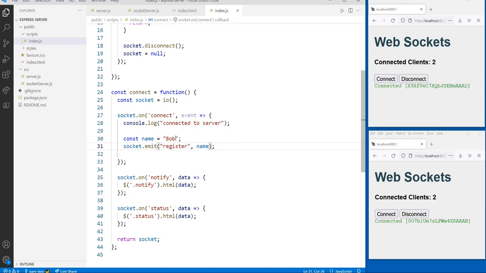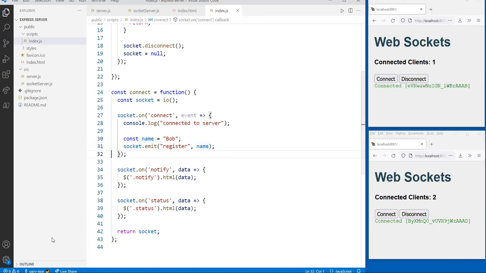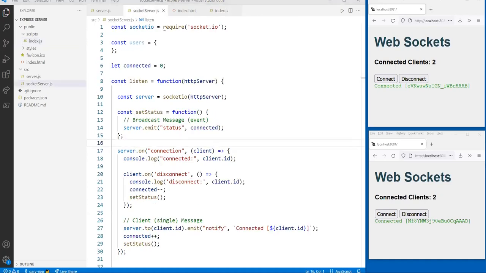Okay. Now, very likely this is going to be an ID. In reality, this would be an ID, wouldn't it? Like a user ID of some kind, because Bob is probably not a unique name on our system with lots of users. But for now, I'll use Bob. Okay. And we're going to emit the user, register Bob. That's it. So now we have sent to our server the name, in this case, of who it was that connected. Great. Now, let's go to the server and let's catch or listen for that particular event.